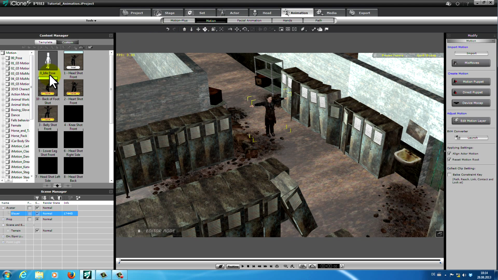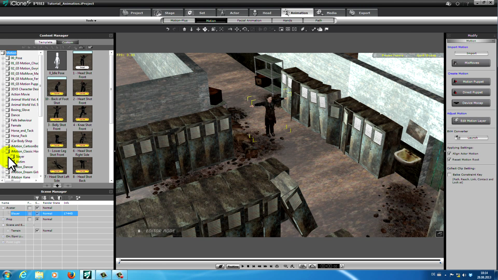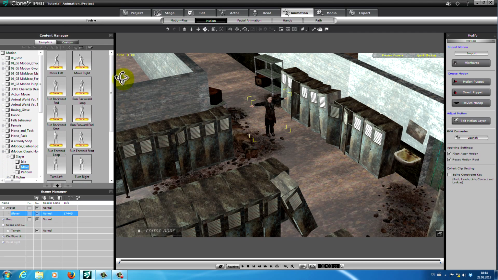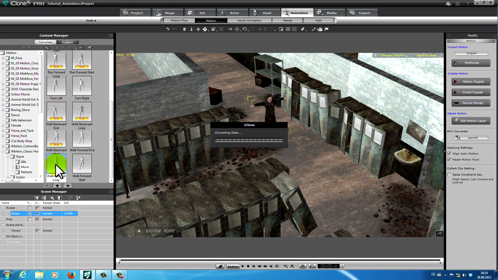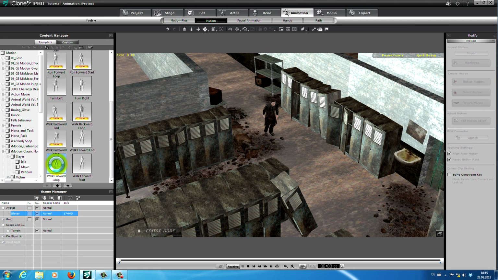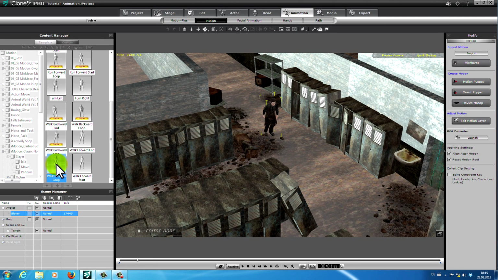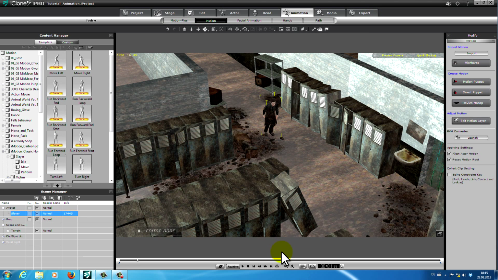Select the avatar and then go to the animation tab and then to motion. You can choose your desired motion in the content manager. I will take this walk motion, just double click it and the motion will apply. As you can see, Leatherface walks, but he stays on the spot.